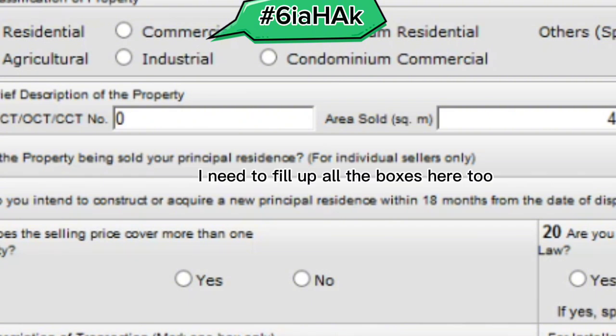I need to fill up all the boxes here too. I'll just clarify that I do not work for BIR. I just think that somebody might need this.